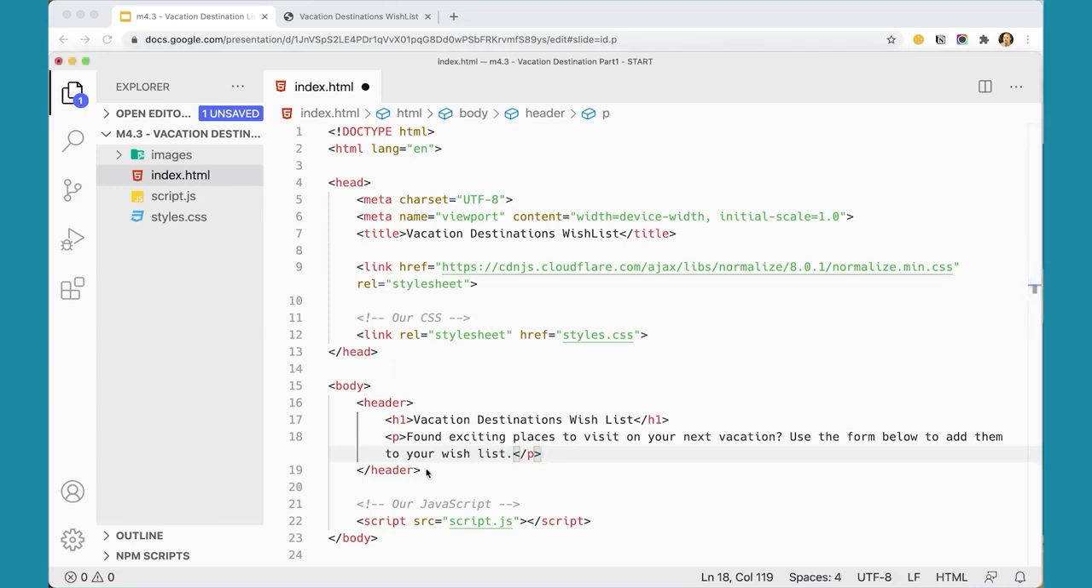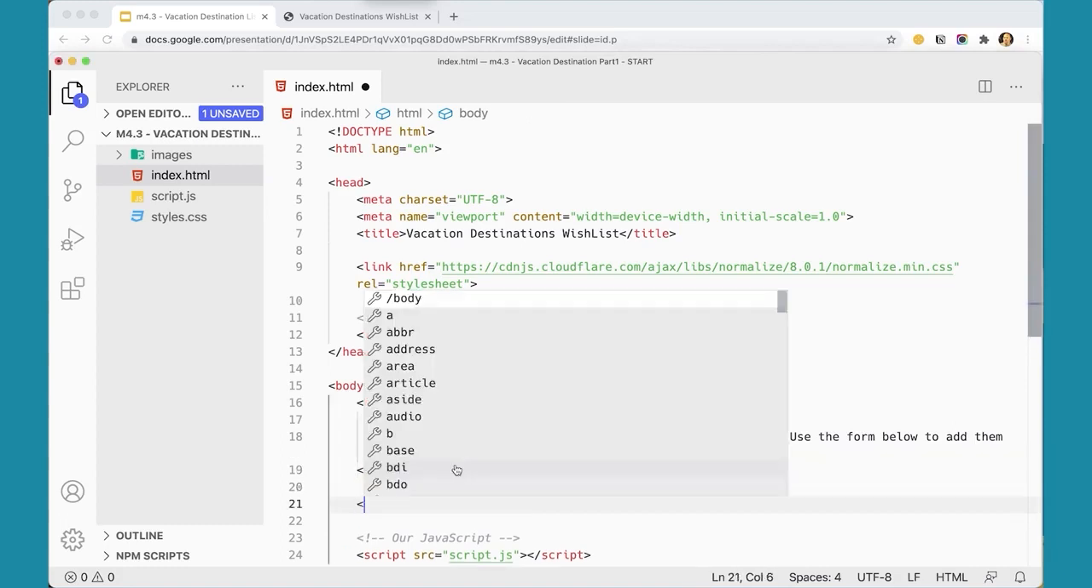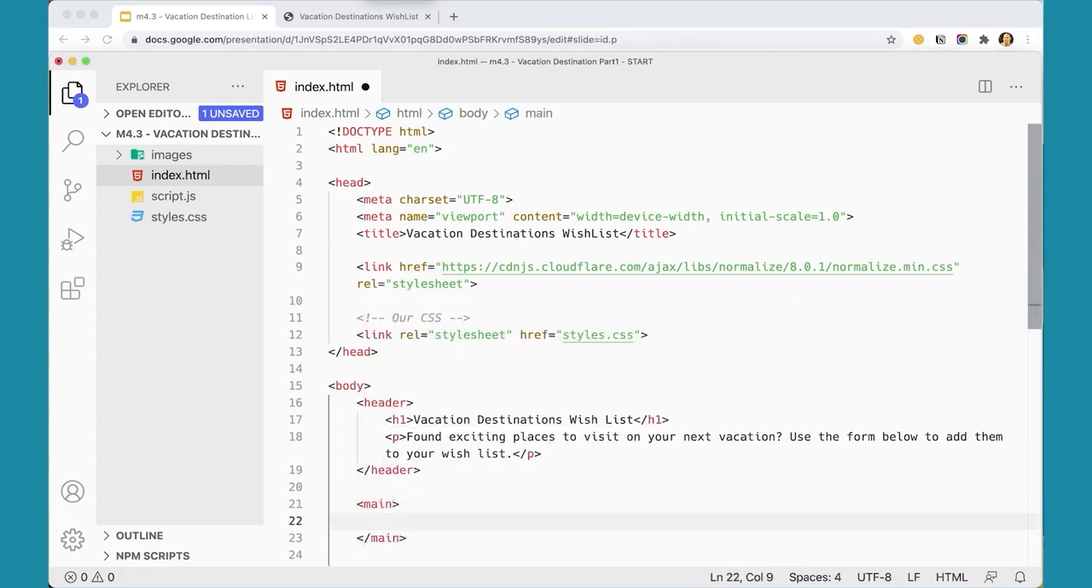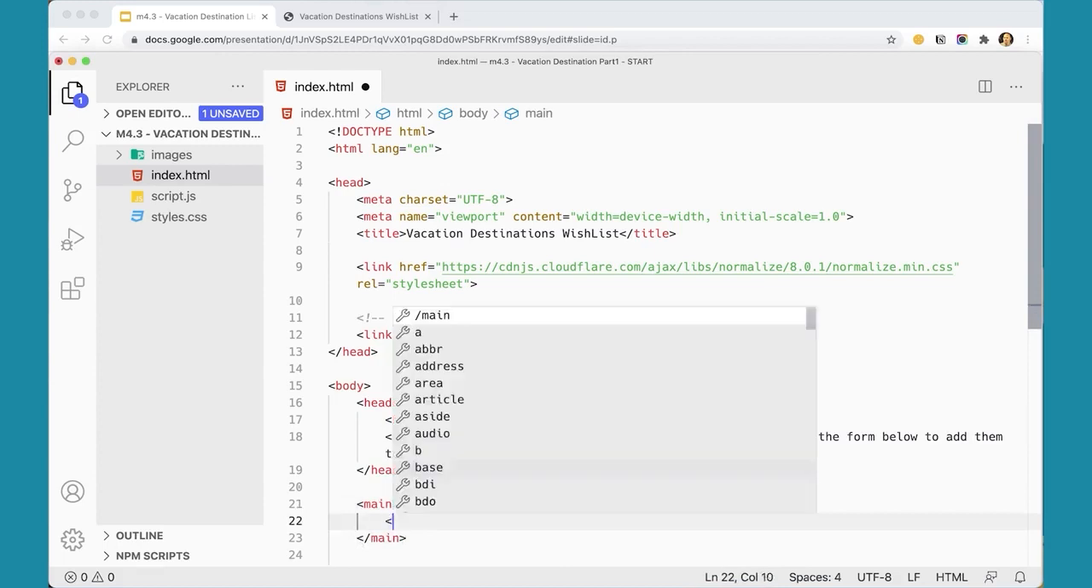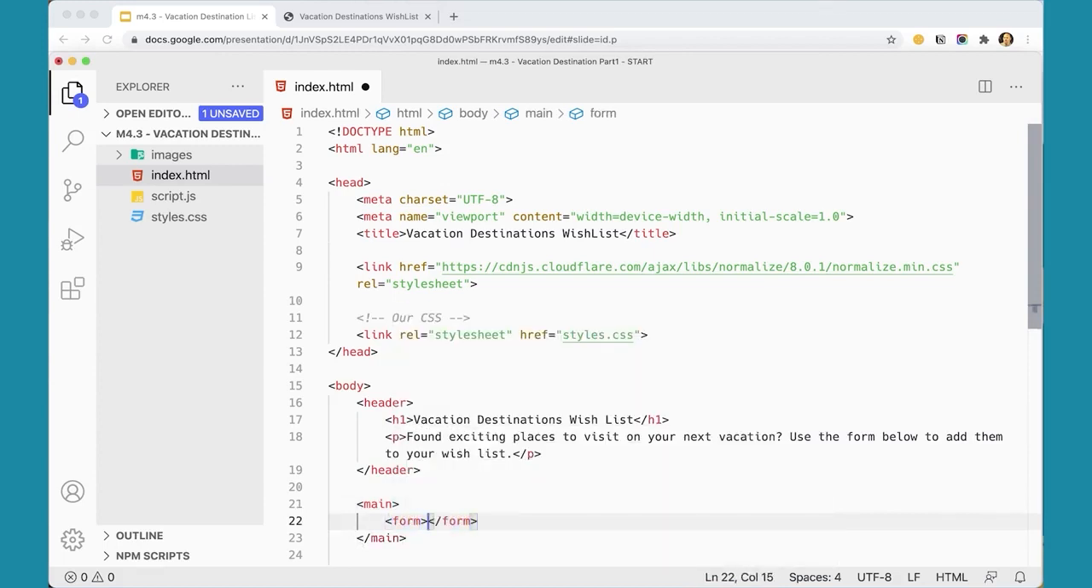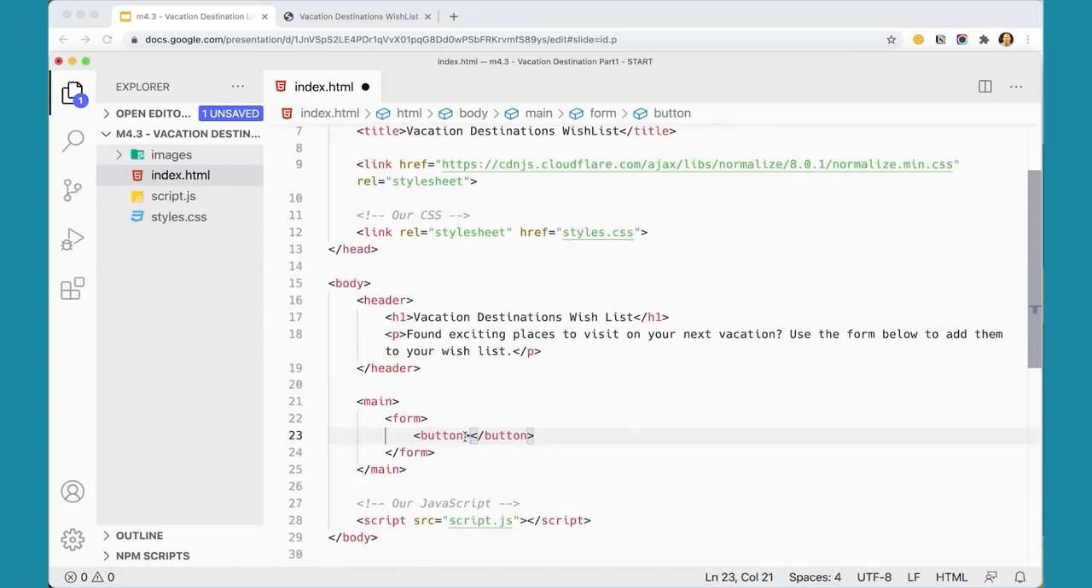Once you have that done, after the header, add a main element. And inside the main element, we're going to add a form, which is going to open and close. And then inside the form, we're going to add a button, which is going to open and close. The form needs an ID. And the ID that I'm going to use, and you can use something different if you want, but this one's kind of descriptive for me. So I'm going to use this ID.